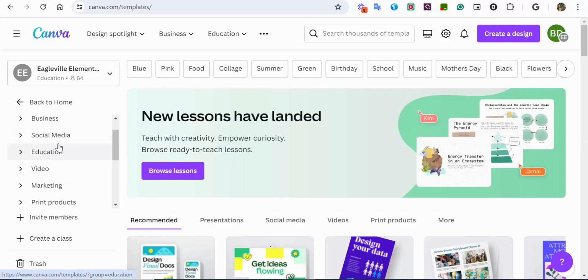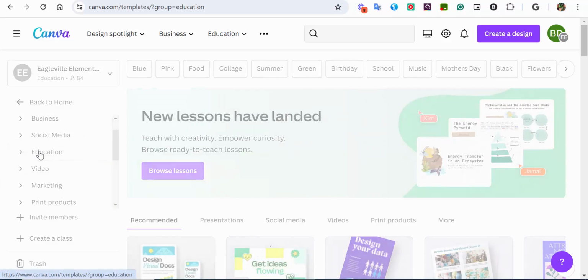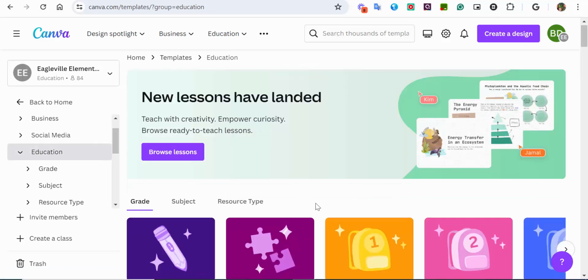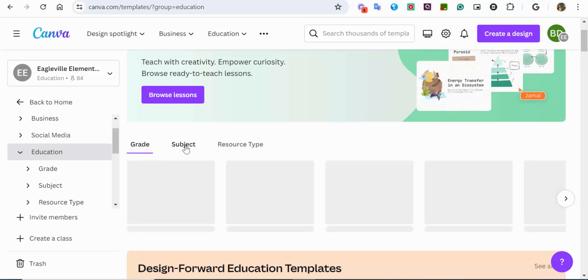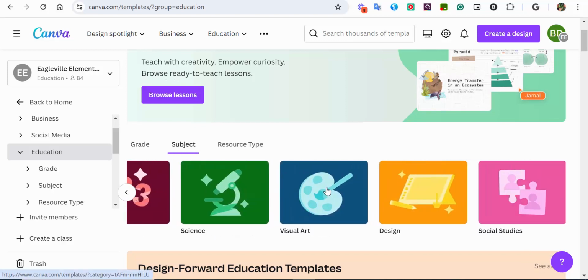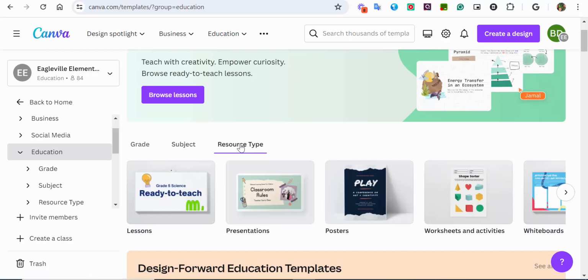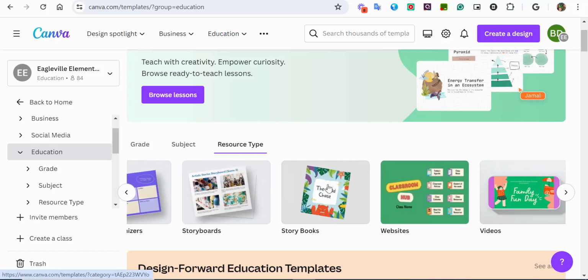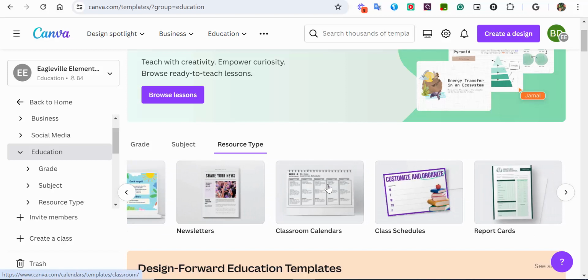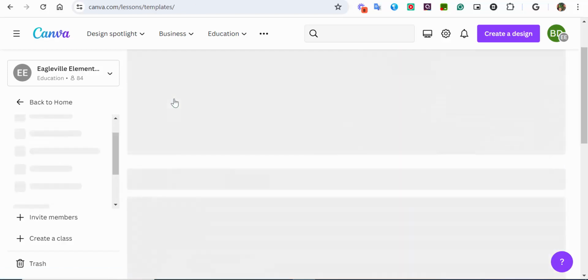When you go into templates, you can see this, new lessons have landed. But if you select education, I just want to show you this. You can search anywhere from preschool all the way to 12th grade. Subjects. You can see all the subjects that are available, as well as resource type. So anywhere from lessons, presentations, flashcards, comic strips, storybooks, newsletters, so on and so forth. But what we're going to do real quickly is we're going to select Browse Lessons.